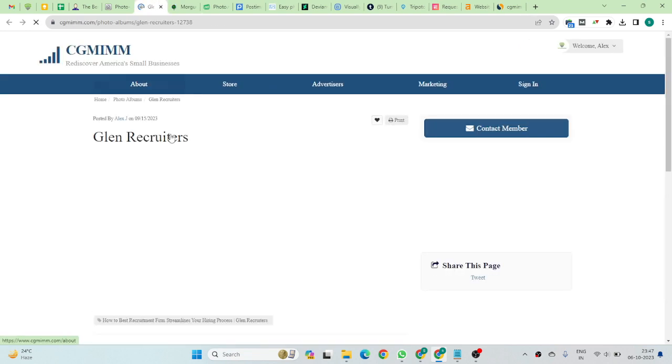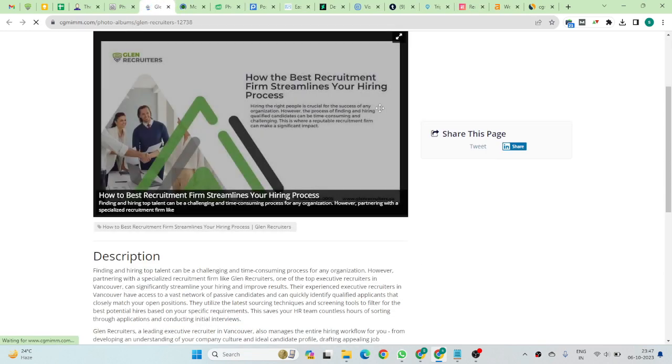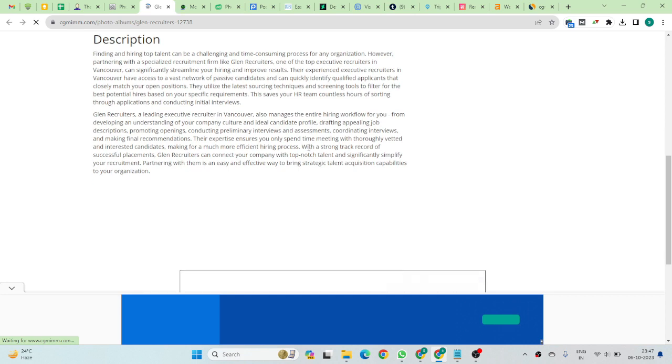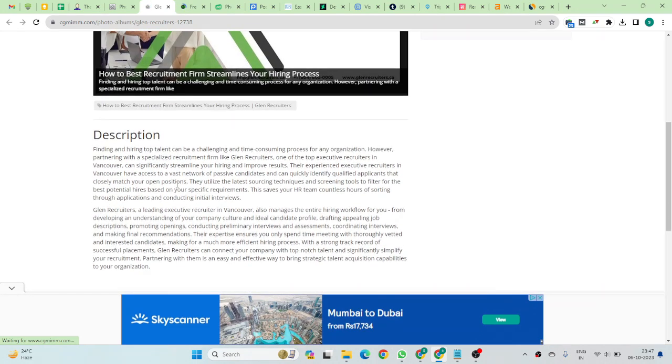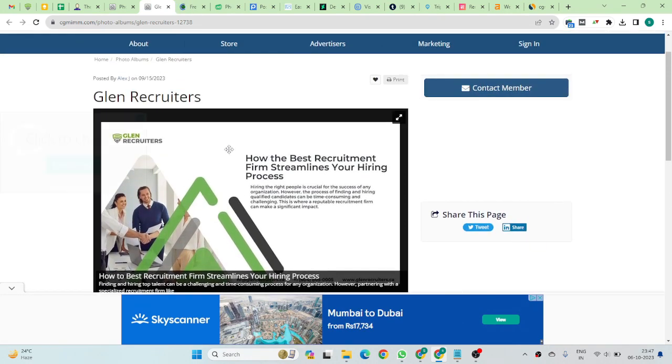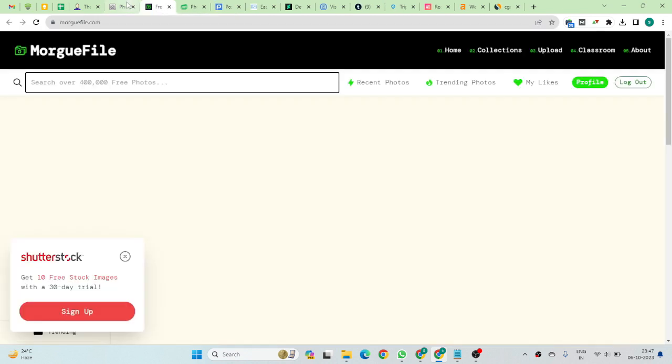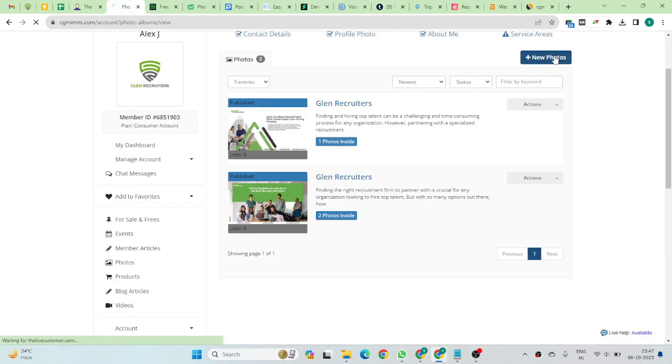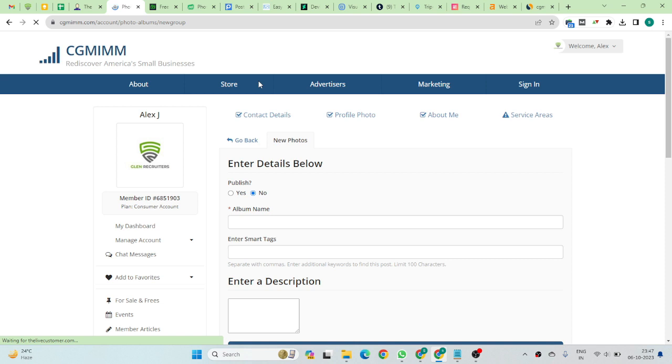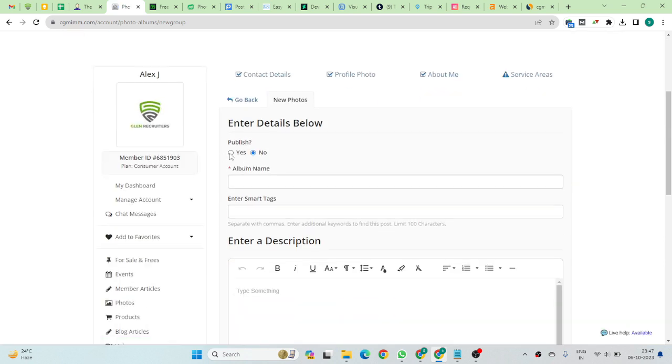View photo. Okay, so you can see we have published the image, and we haven't inserted any link, so I cannot show you right now, but now we are going to publish. You have to click the new photos button, and there is an option to click the publish button, and you can choose your album name.